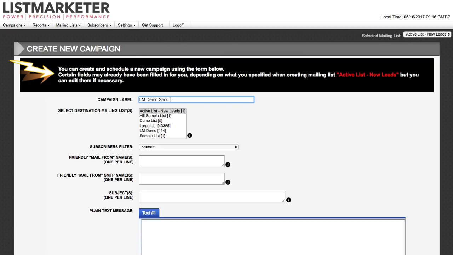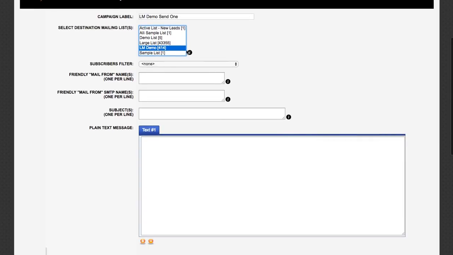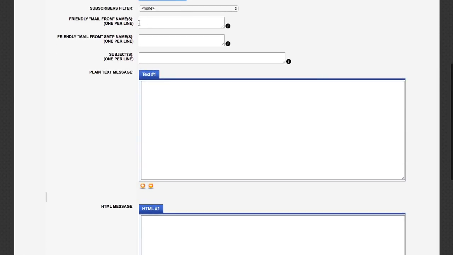Next, we select the mailing list. You can select multiples at once, but for today, we are going to use the list we just created, LM Demo. We can apply a filter to custom segment our list, but for today, we will leave that blank as well. Now, we get to set who the mail appears to be from. You can make this anything you want: a company, a person's name, or even a mini subject line, as in some cases, particularly mobile platforms, this will appear biggest. Today, we are going to make this Great Offer from ListMarketer.